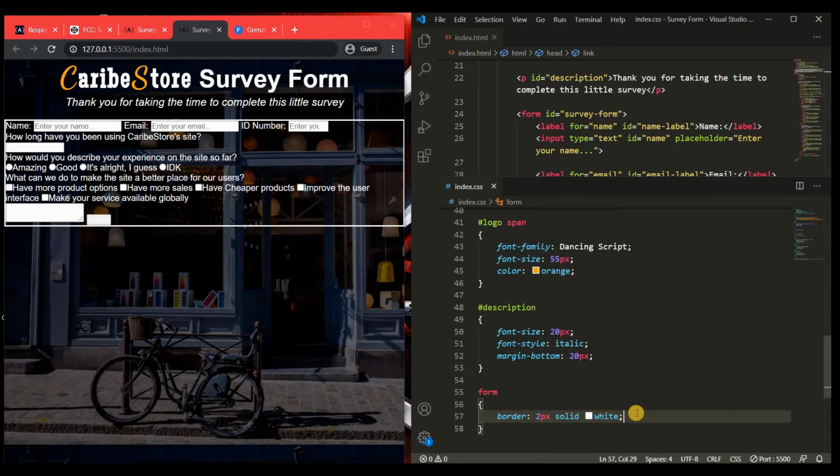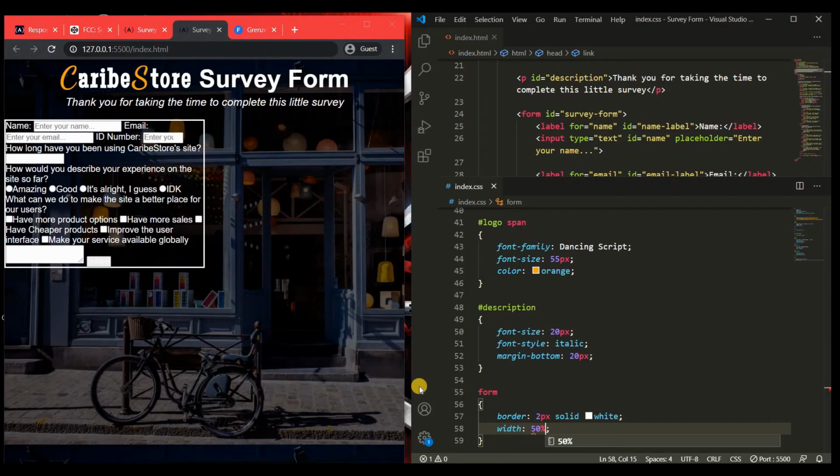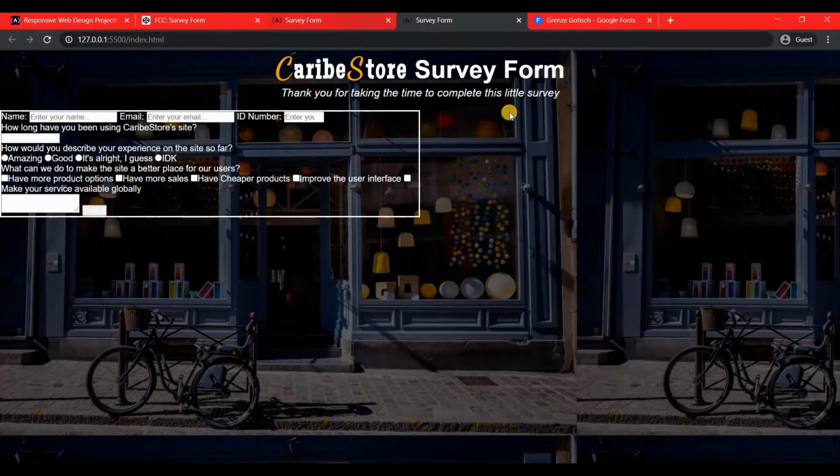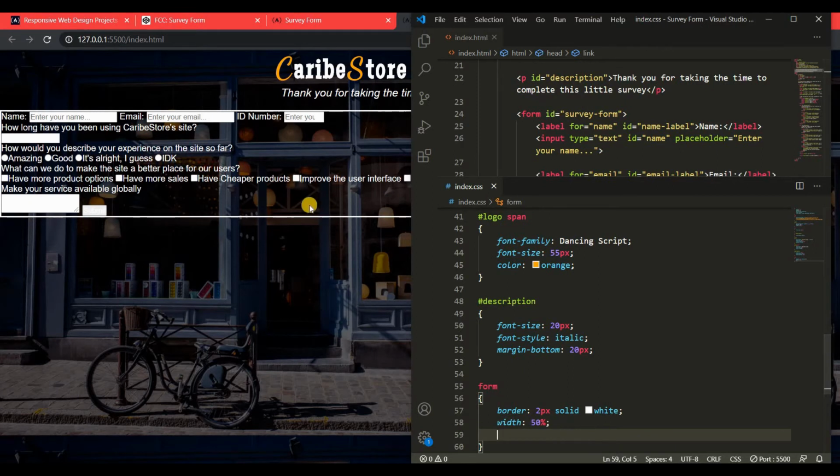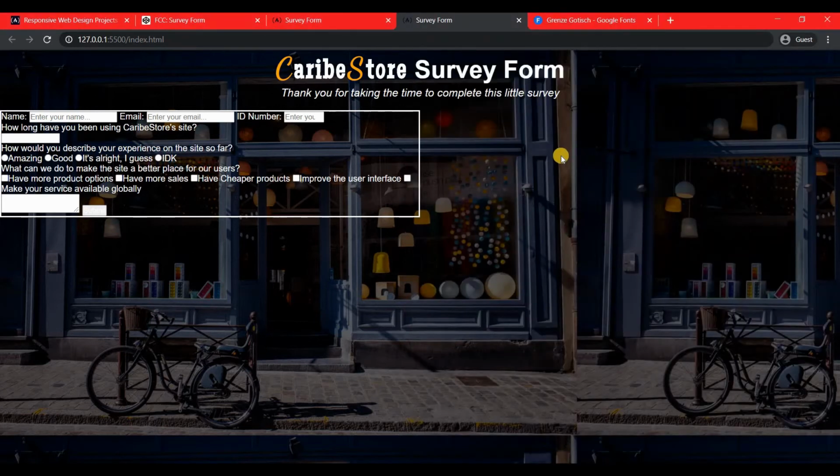So this is our container, and I want the width of the container to be around 50% of the whole page. So width 50%. I think that's too small. Let me see. Oh no, I think that's perfect. All right, so it's 50% of the whole page, right? But what I want to happen is that I want this box to be centered.